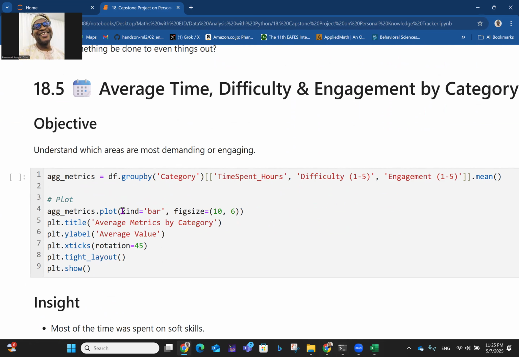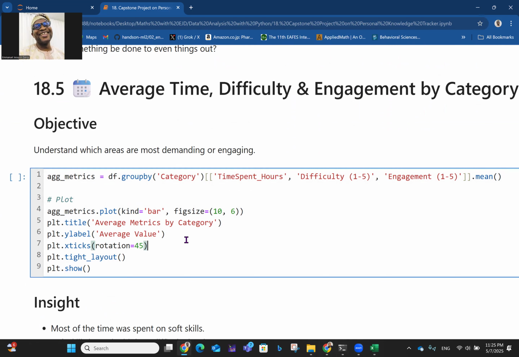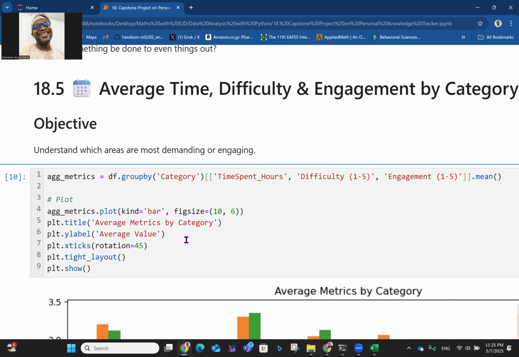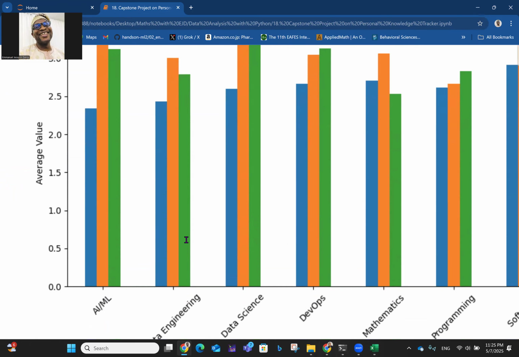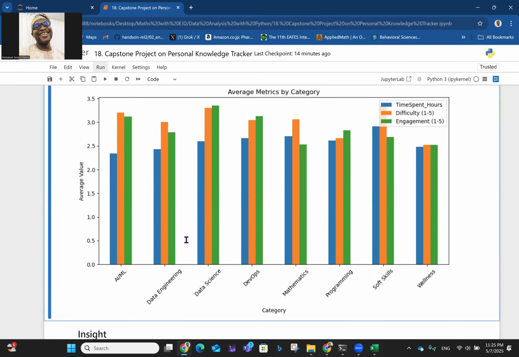The metrics now, you want to make a bar plot of that to see which areas are most demanding or engaging. Okay, so we have this kind of plot now. AI, machine learning, data engineering, data science, development, DevOps, mathematics, programming, soft skills, and wellness. You see them like that. Now, by the way, this is the tallest as far as difficulty is concerned for soft skills, as you had seen in the data before.